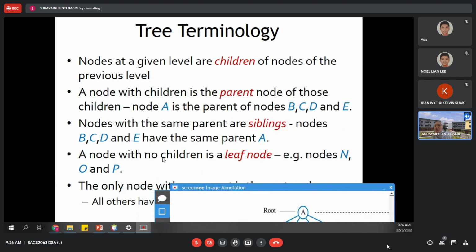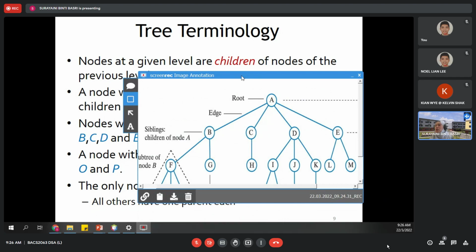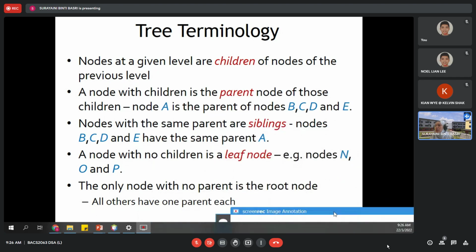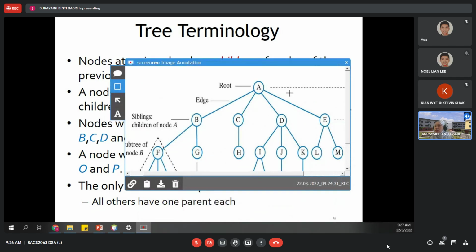A node with no children is a leaf node, like I said just now. The only node with no parent is the root node.